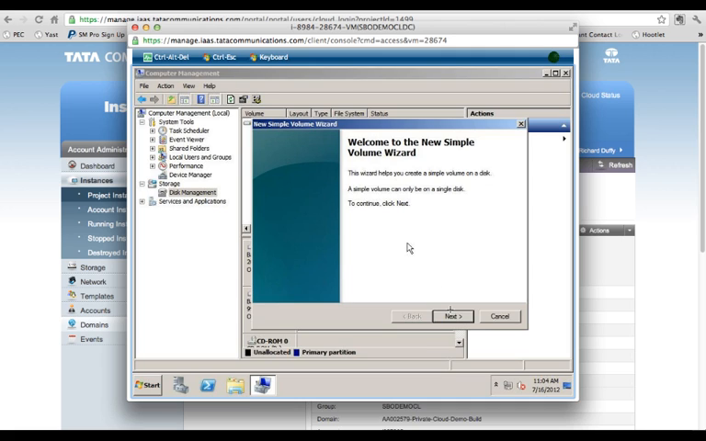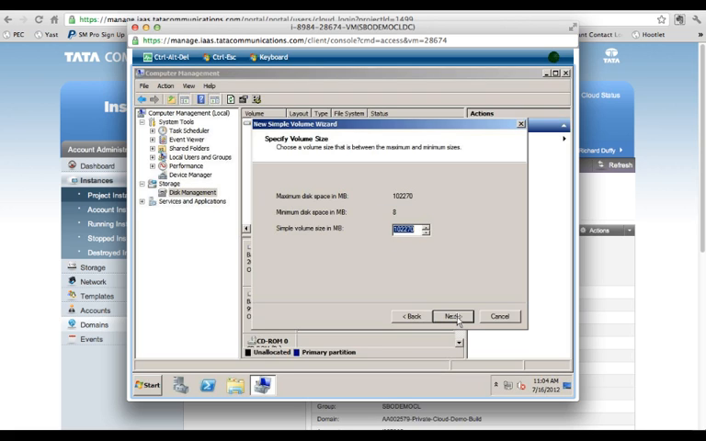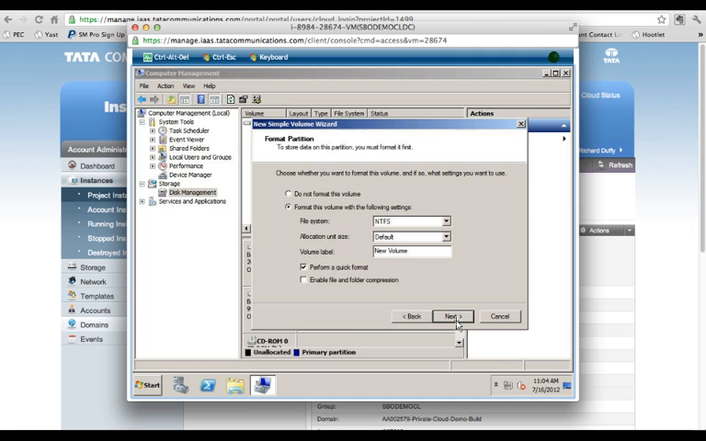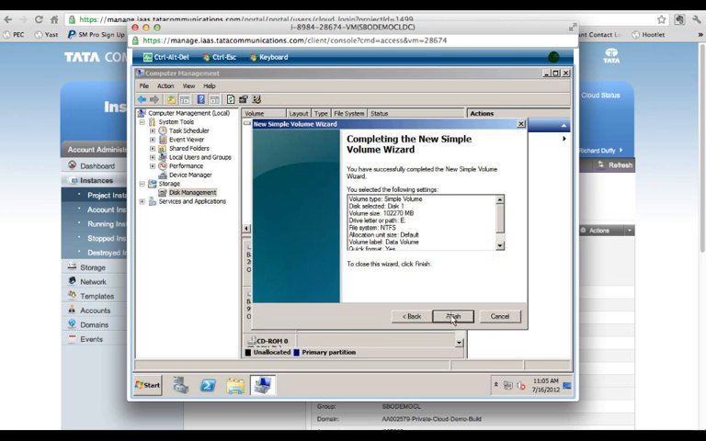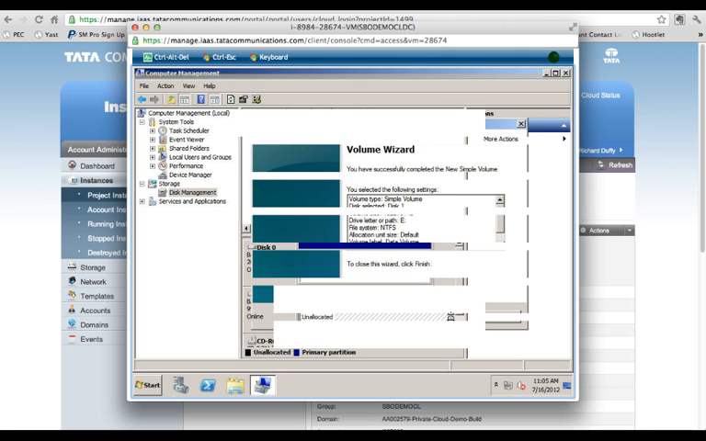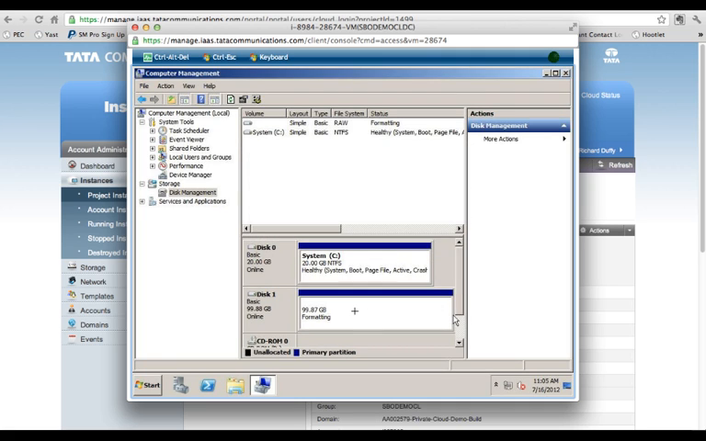I'll say next. I'm going to allocate the entire disk. So again, I'll just say next, and then I'll give it a name after I assign the drive letter. So I usually just call it data disk, but you can call it whatever you like, whatever is meaningful to you. So in this case, I'll call it data volume. And I like to perform a quick format. So then I'll say next. And that's now done. So you'll see that's formatting. This will be very, very quick. And there you go. There's my E partition is ready.